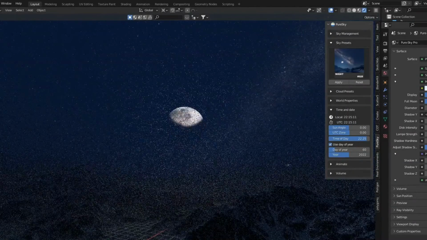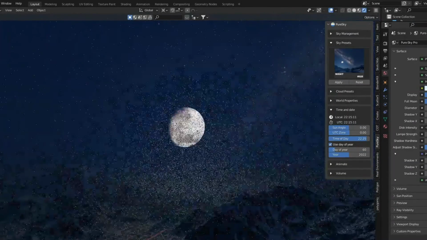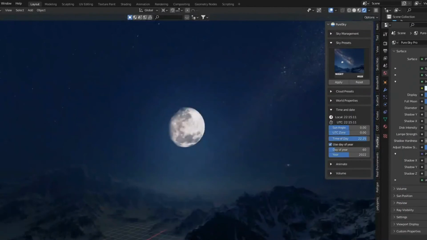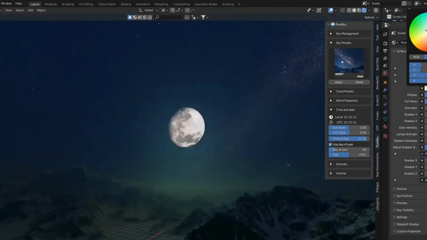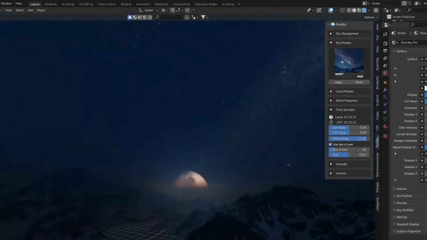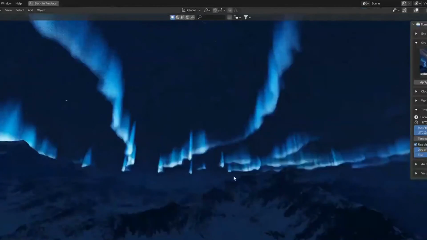Also, Pure Sky Pro is the only procedural sky that allows you to fly in space without using keyframe. Atmosphere and space appears automatically as in reality when you move in the Z-axis of the 3D scene.